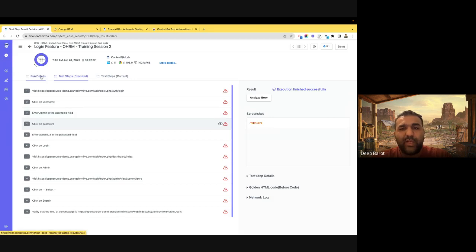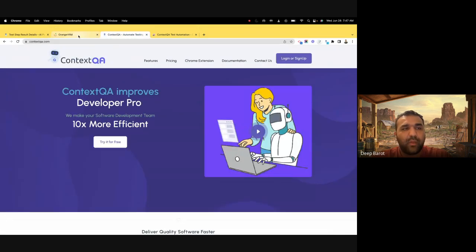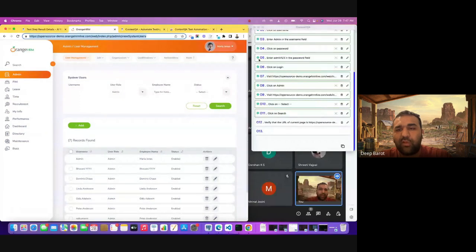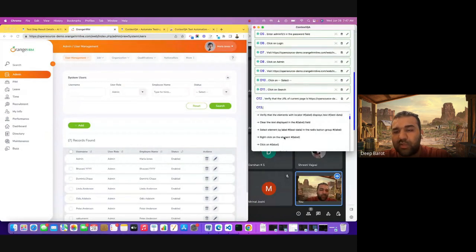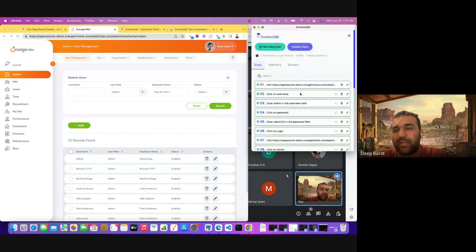So what we did so far, right? Going back, we went to the website, we recorded all the steps we wanted to do. We added steps using the templates over here to verify all the assertions. So that is what we did, and once we did that, we validated that step. So it provides us these things, right?